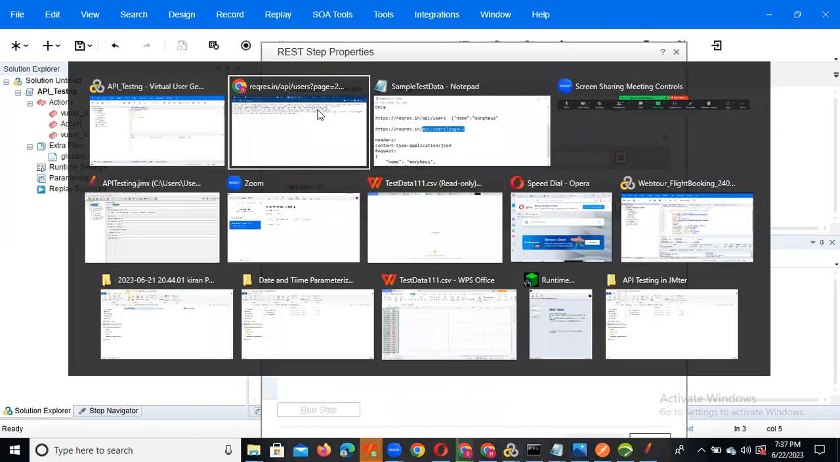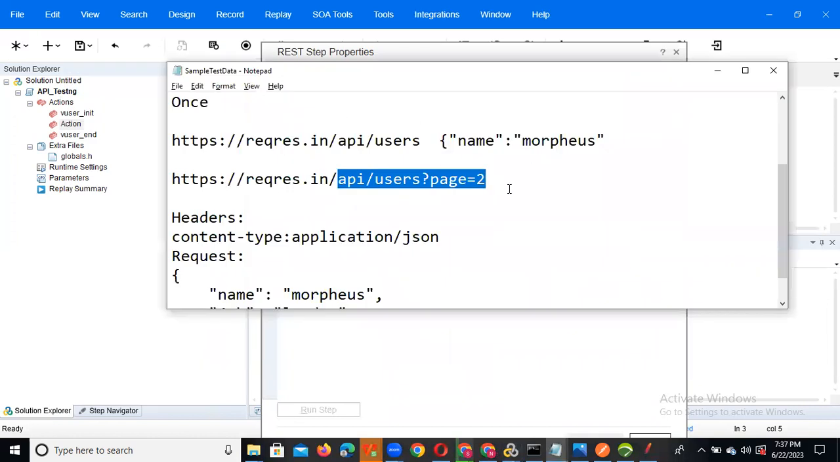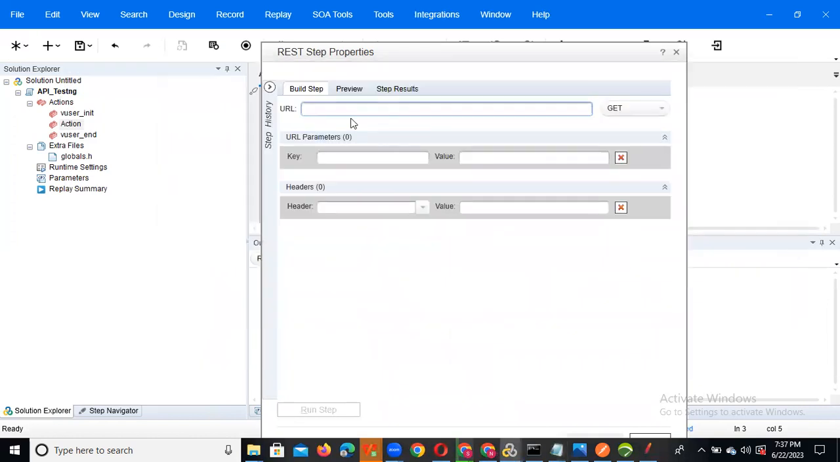So for example, we'll take the first one, GET only. This is the URL. You can copy this and paste it here. Okay, and automatically, if you have any parameter names, they will come here. And after that, headers. If you want to add any headers, you can add them in the header fields also. Content type.